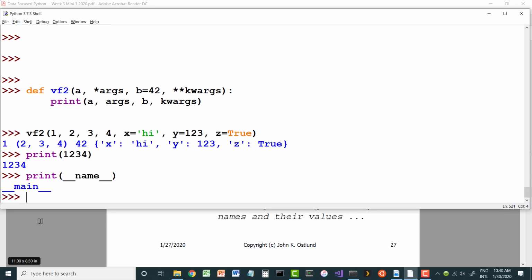And as you can see, the value of dunder name here is underscore underscore main underscore underscore, or dunder main. So that tells you that yes, the shell believes that it is the main module.